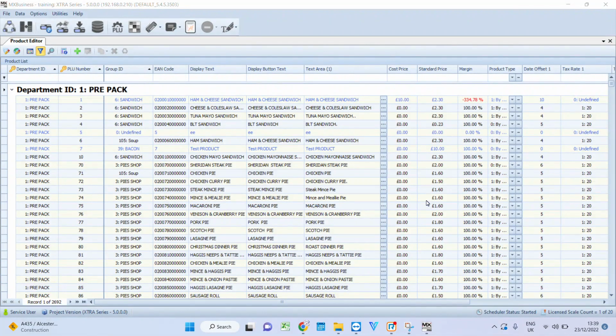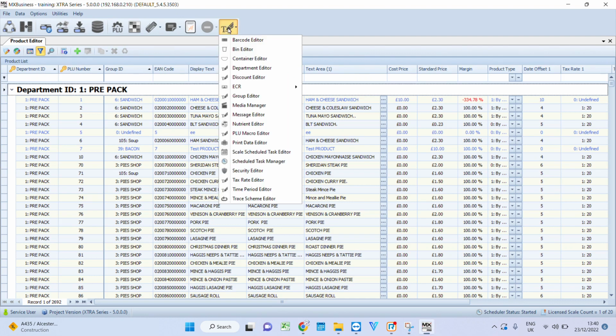This video will be explaining how to create adverts for your scale. So open MX Business and log in, and of course merge the data, reset change flags, which is covered in a separate video. Once that's done, you want to click on the pencil in the top right corner and click Media Manager.